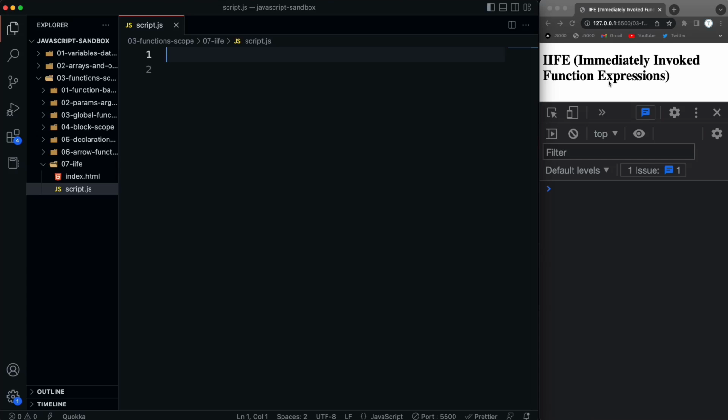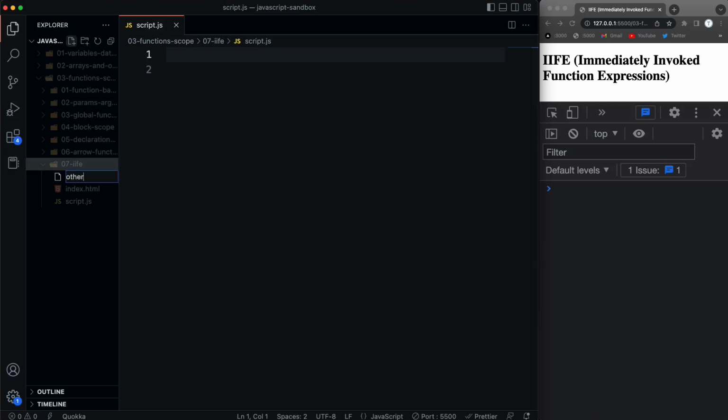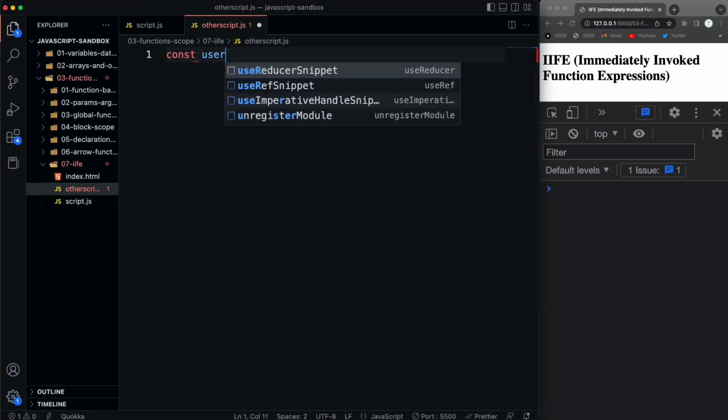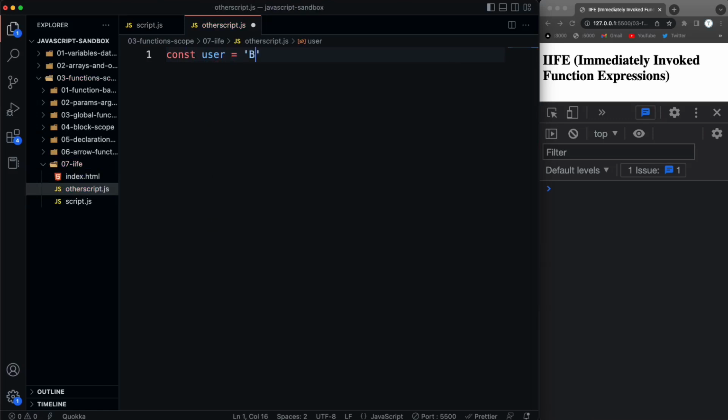One of the biggest is to avoid global scope pollution. So let me show you what I mean. If we have in our folder here, you can see I have a folder called IIFE. If I create another JavaScript file, I'm just going to call it otherscript.js. And this could be like another library that we're using, or whatever it might be. And let's say in this script we have a global variable called user, and I set that to Brad. And I'll just do a console log of the user.